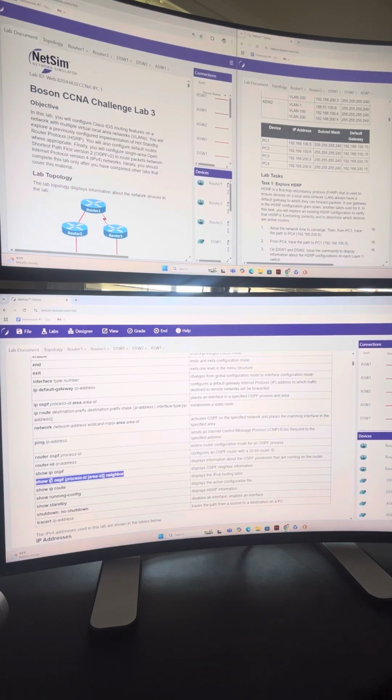Okay. We have show ip ospf, and we can specify the process ID, also the area ID, and then we have neighbor. This displays OSPF neighbor information. We have show ip route, which displays the IPv4 routing table. We have show running-config, which displays the active configuration file. We have show standby, which displays HSRP information. We have shutdown, which disables an interface, and we have no shutdown, which enables an interface. We have traceroute IP address. This traces the path from a source to a destination PC.